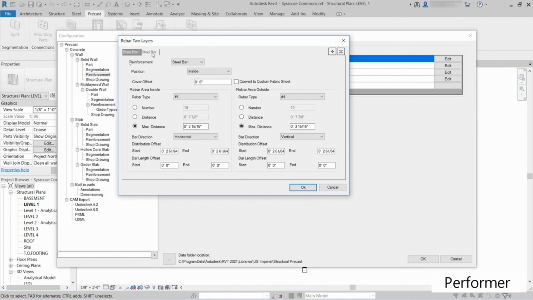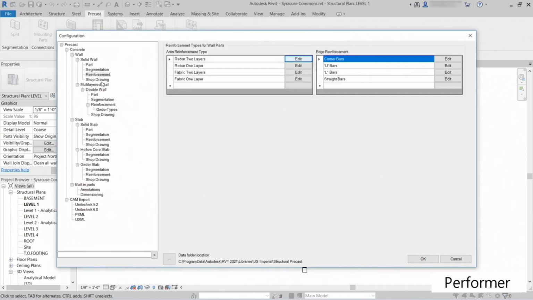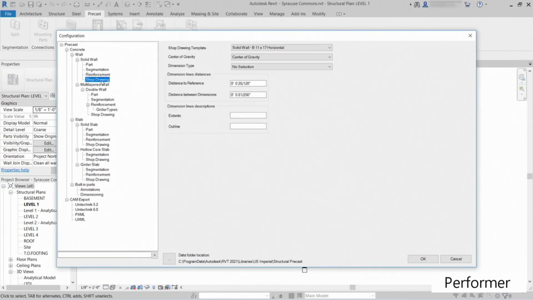We have 2 steel bar tabs, and we can make more. So with the second tab, I'm going to change my rebar type again to number 4. Outside number 4. Keep it at max distances. So now we have our inside and our outside specified. See, position outside, steel bar, position inside. Perfect. Click OK. Now we can look at our shop drawings, what we're going to get.